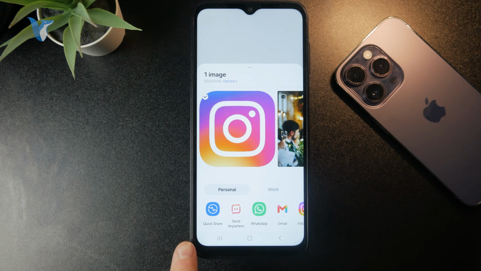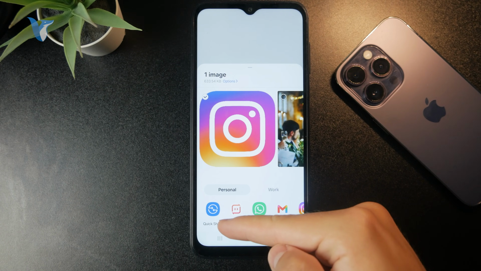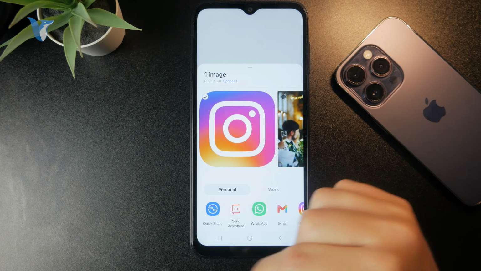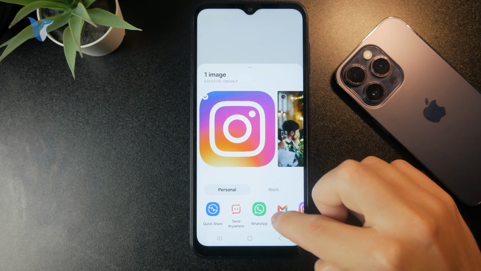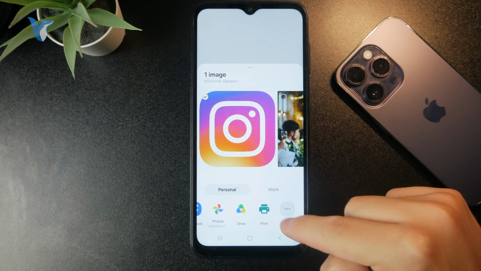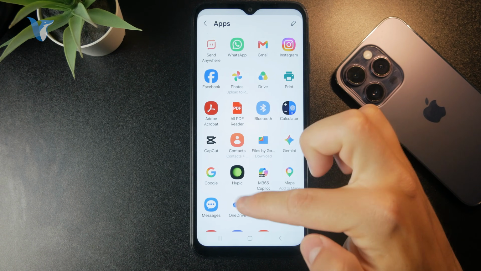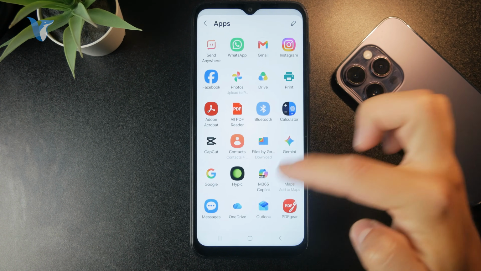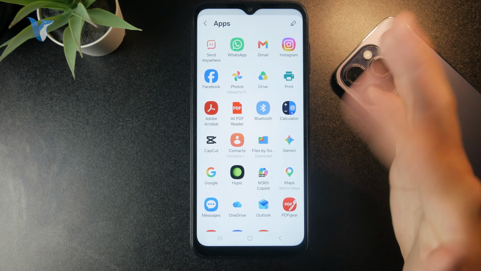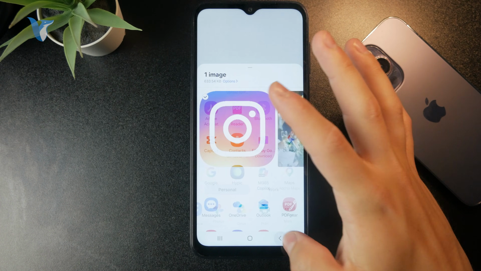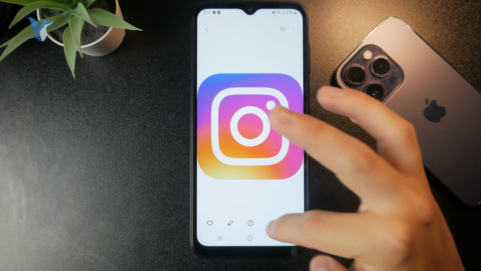And literally for me, the first one is Quick Share. So this is the logo, the blue icon with the arrows. So this is what you can use, but you can also slide all the way to the right, tap on more, and perhaps find it in the list in the grid if you don't see it right away. But for me, I did see it, so you should be able to find it as well.